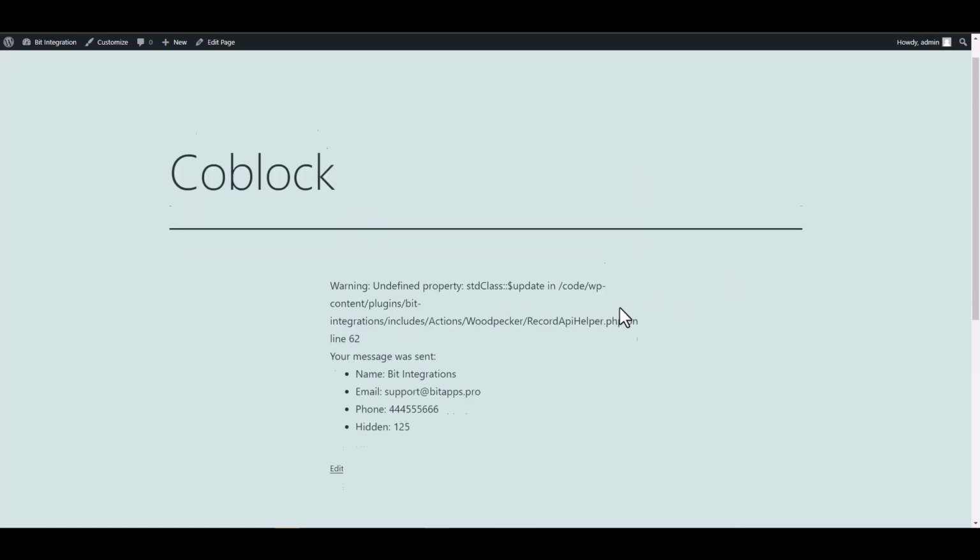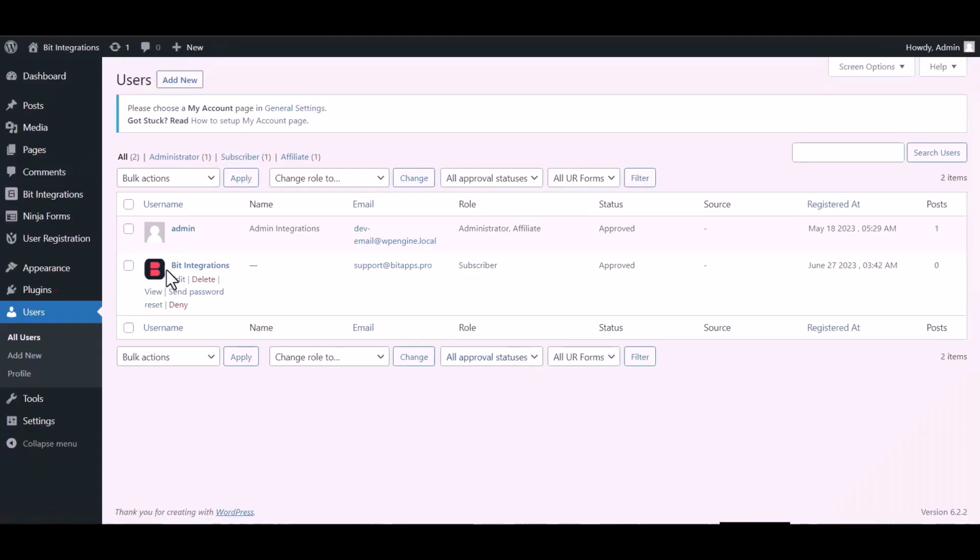Submit it. Now go to the user's dashboard. And here you can see after the form fill up the new user created successfully done.